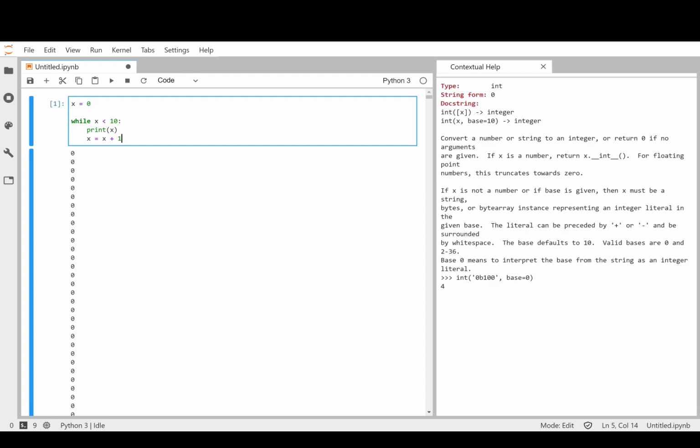So as we go through this, the first time through, x is equal to 0, and this is going to evaluate the new value of x is equal to 0 plus 1. So now x is 1. The next time through, x will be 2, and so on. Each time it's checking, hey, is that number less than 10? If it is, keep going.